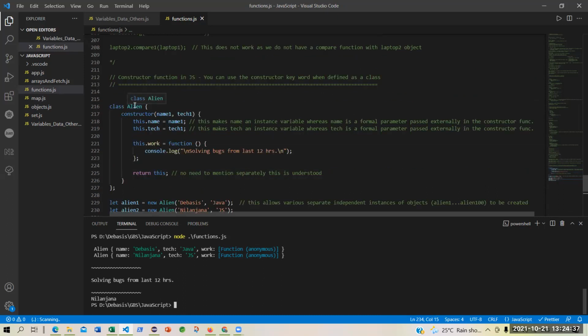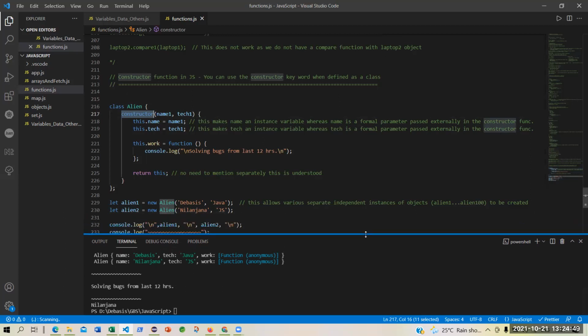So this is a very tricky one. Not tricky, it is very interesting that you are converting a constructor function into a class, but mentioning constructor here. Just practice this out at your home. You will understand.